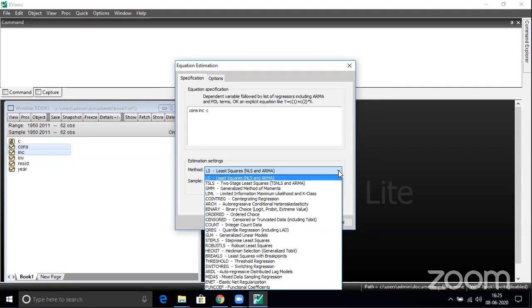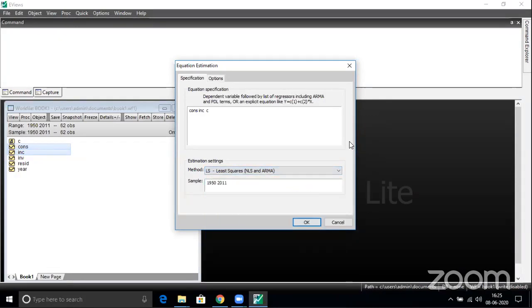We need not get into other methods of estimation like GMM or two-stage least square or ARCH method, or like ARDL method or cointegration. These are the different methods of estimation used in different circumstances in econometric analysis. But for our analysis, we are using the least square method, which is given by default. And after this, you just click on the OK button.